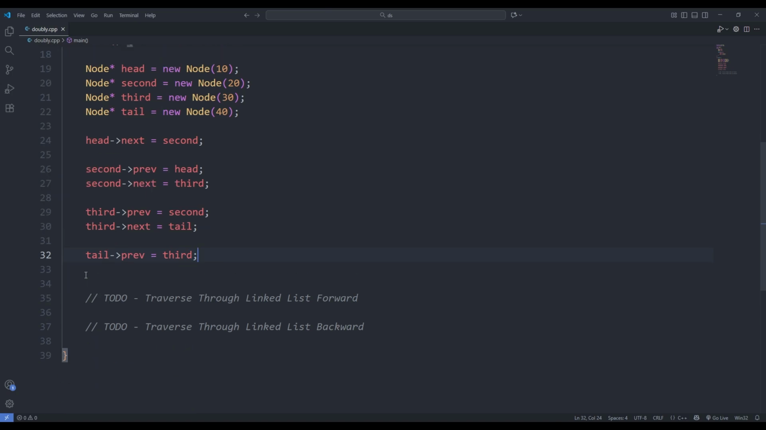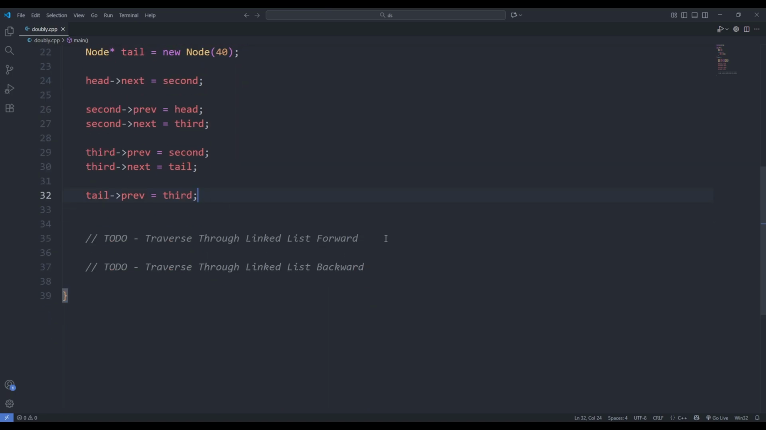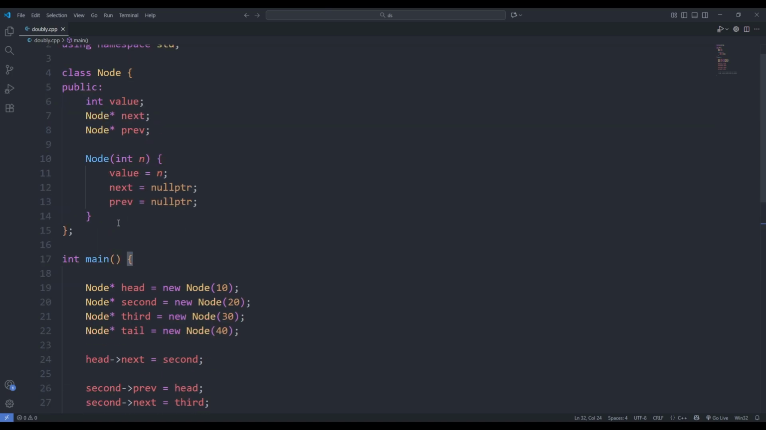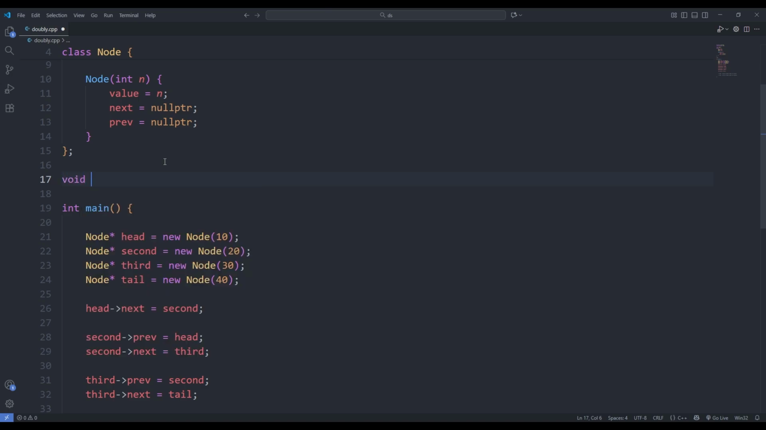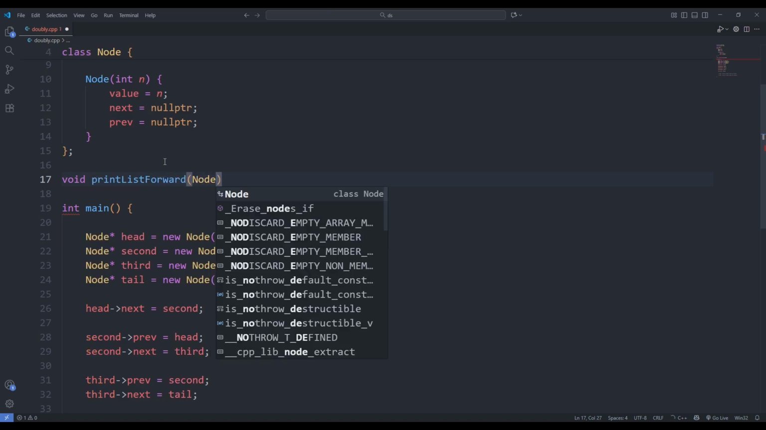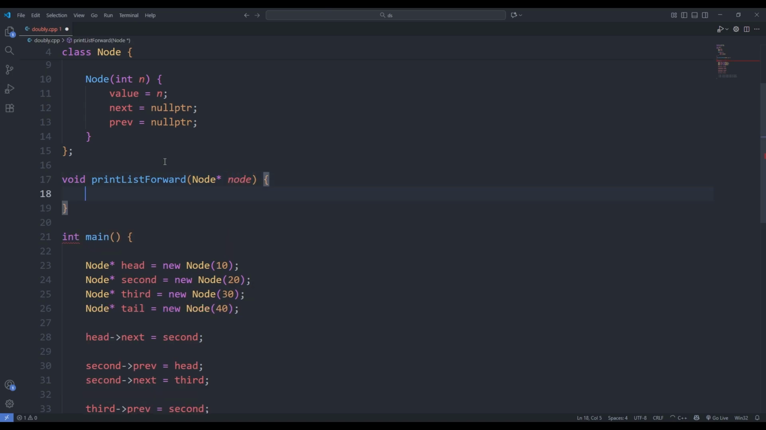So anyways, perfect. So we now have an actual linked list, and now let's go ahead and traverse through the linked list both forward and backwards, showing how we can utilize a doubly linked list. So first, it's going to just create what we already know. We're going to do the print list forward. We've done this before. So we're going to pass in a node pointer and just name it node, I guess.